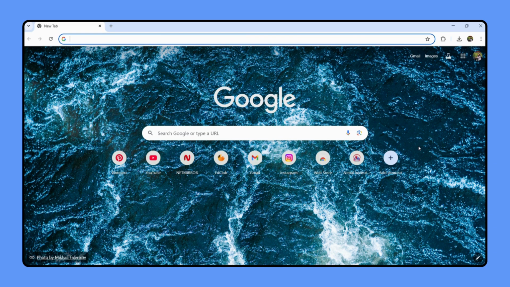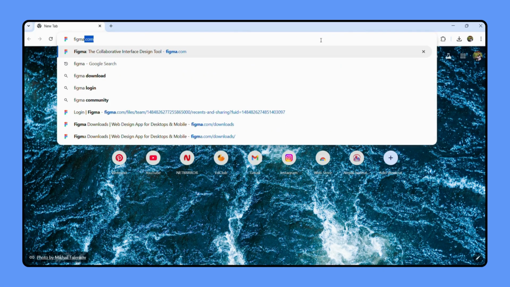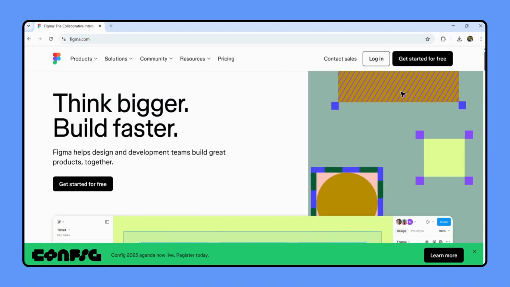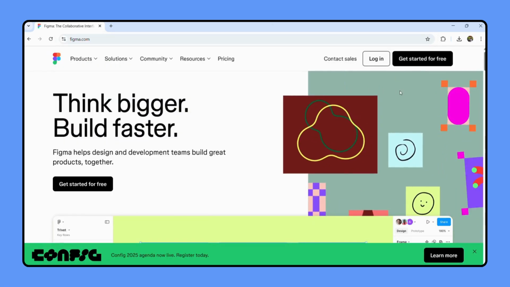So let's get started. First, if you're using the web version, open up your browser and go to the search bar and type in figma.com. So this is the official site. You just have to make sure you go into the official site and this is the one. So let's hit enter. And now you will be greeted with this home page.